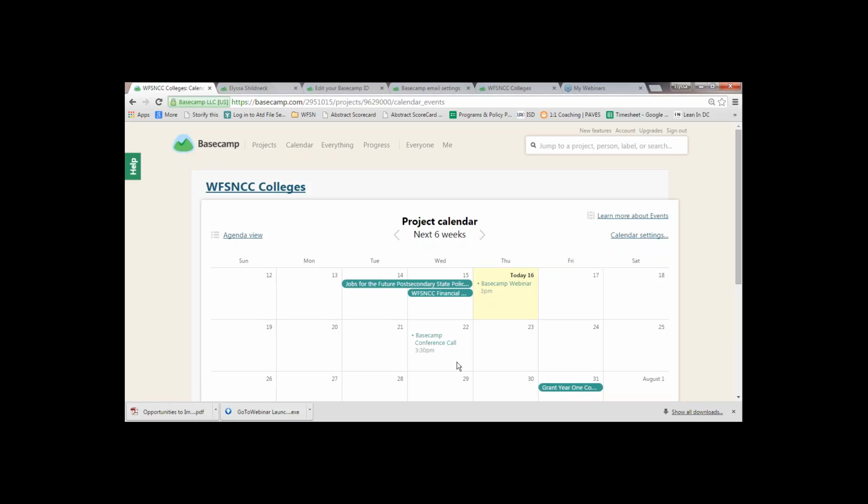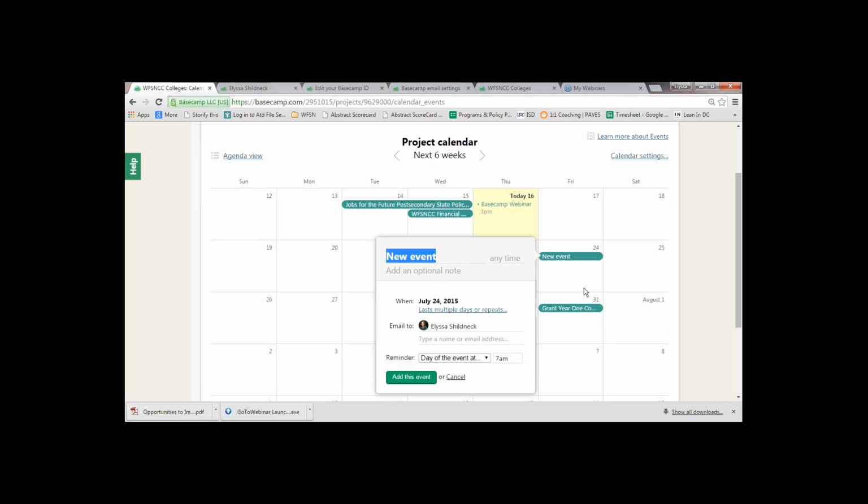You can see on the 22nd, we're going to have an open Basecamp conference call for anyone to ask questions, provide comments, or suggestions. So I'll just quickly show you how you can add an event, because anyone with access to this Basecamp site and this particular WFSNCC project within it can add events. So you would go ahead and say you were going to have an event next Friday. You're going to click on the 24th, and you're going to add an event, and you're going to say, whatever it is, new event. And if it's a day-long event, you don't need to put in the time, but maybe it's at 12 o'clock.